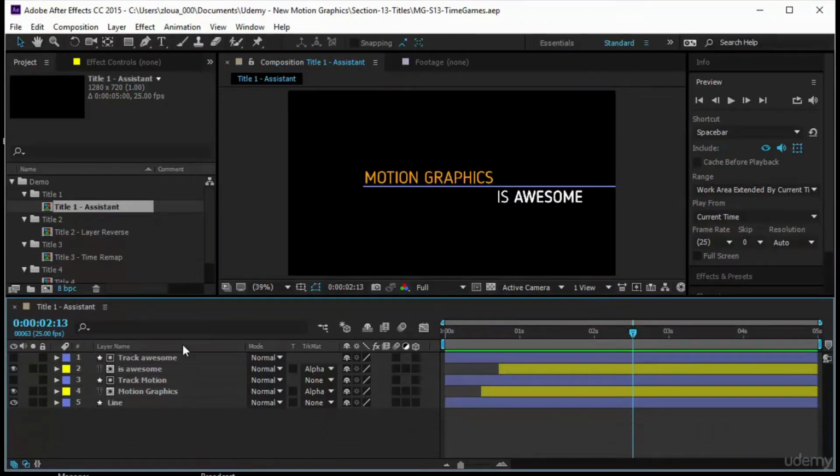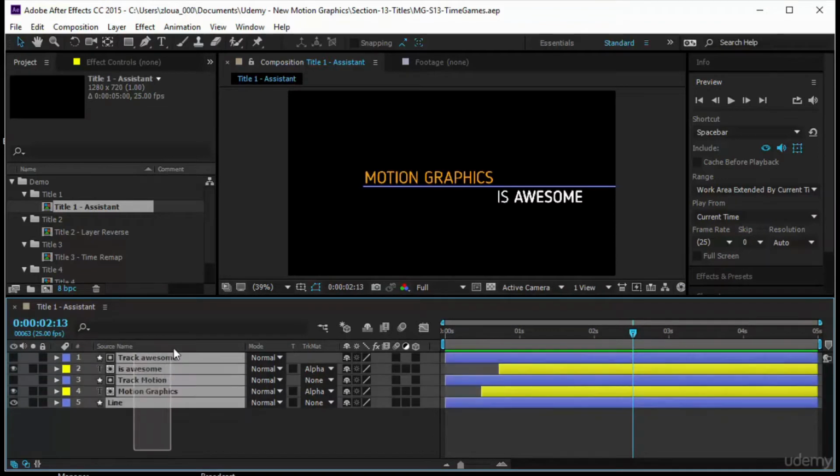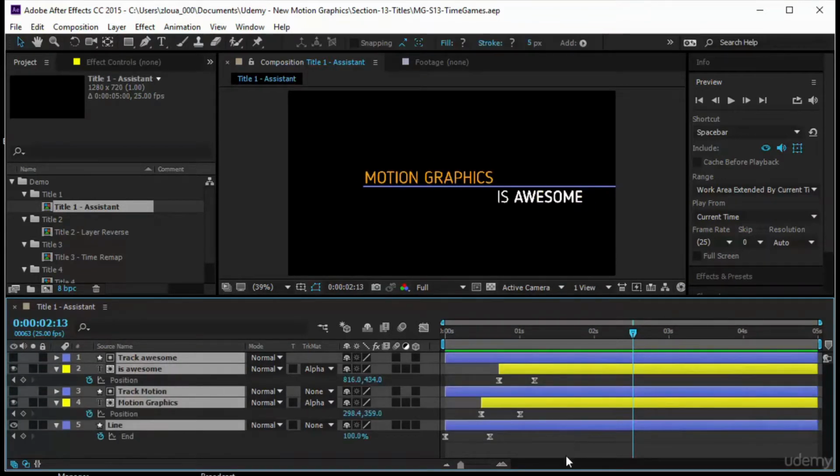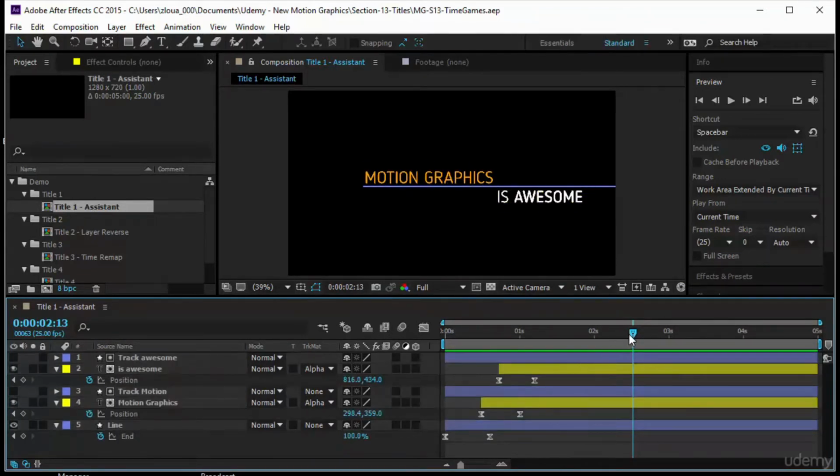So let's look at our keyframes first of all. If I press U, I will see that I have here around 6 keyframes. These keyframes bring in the text. So this is what I will be doing. I will take these 2 keyframes. This is for "is awesome."